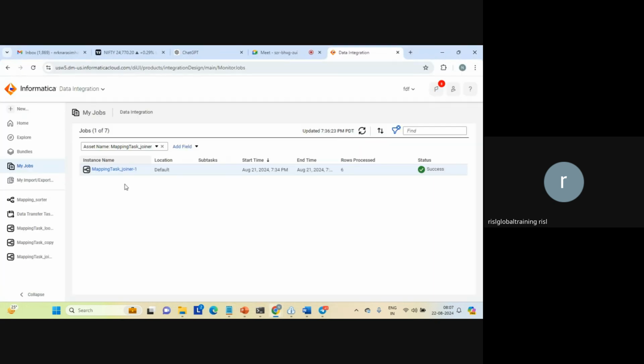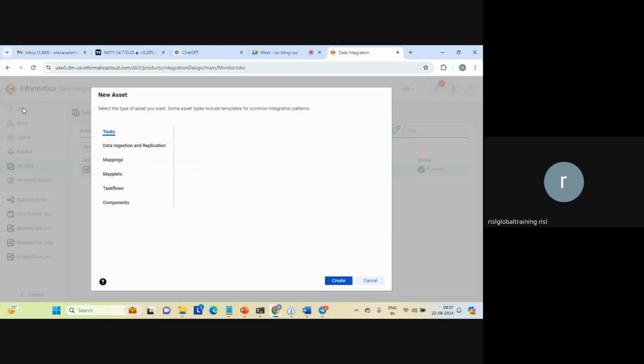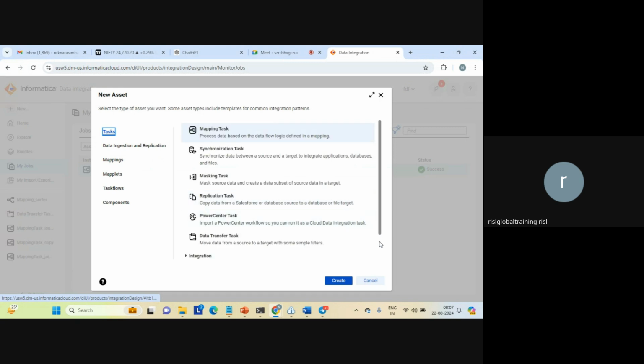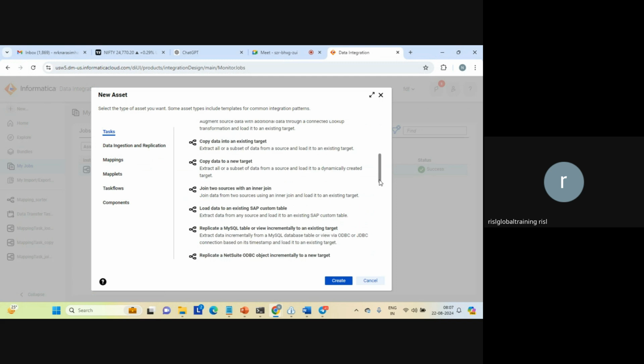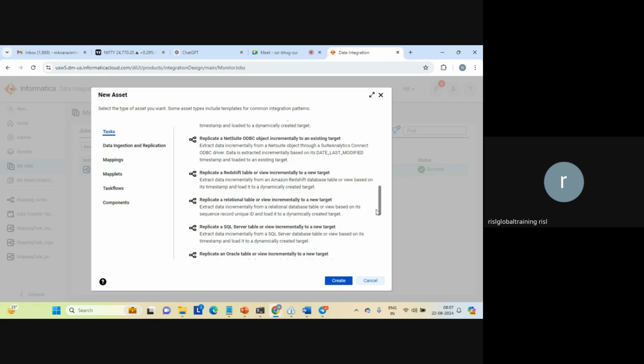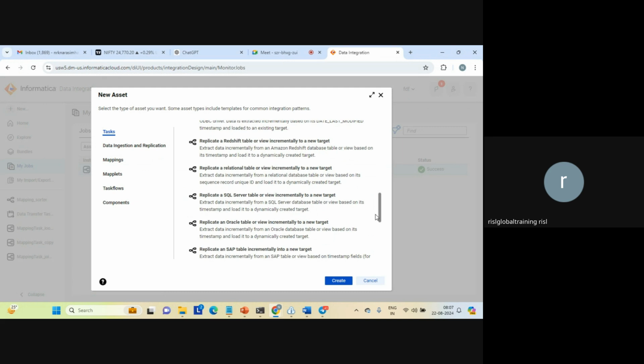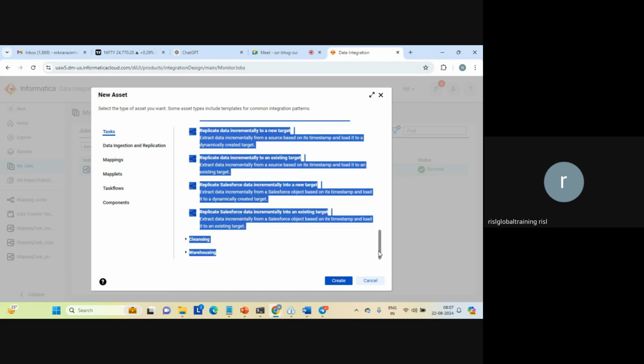Now let us try to create another task which is from some other category. I think in integration we talked about 3. So let us see. SAP, we don't have an environment. Others, we don't have an environment anyway, but there are templates, very straightforward.